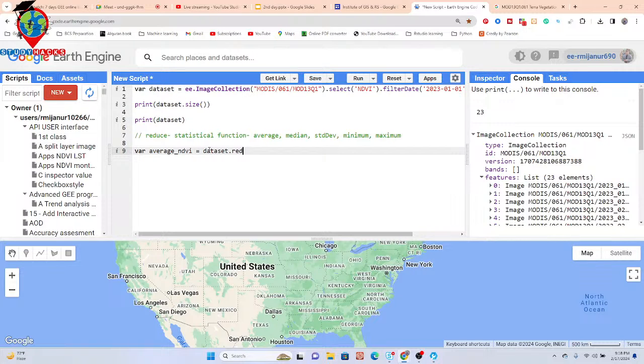Then I simply use the reduce function. Then I need to define how I can reduce. This time, I want to reduce using the average function, mainly mean. So use ee.Reducer.mean. This is my dataset. It stores a total of 23 images. So this dataset I want to reduce, and how I can reduce? I want to reduce with the ee.Reducer.mean function.